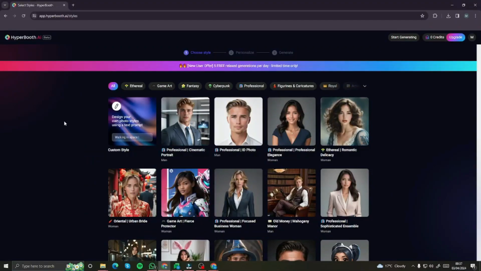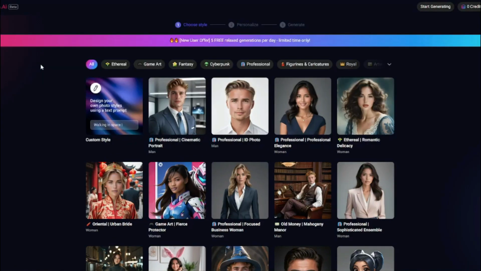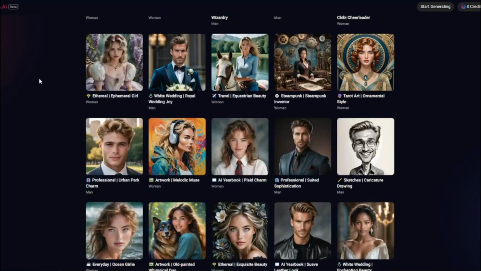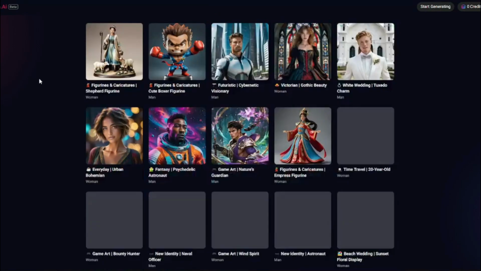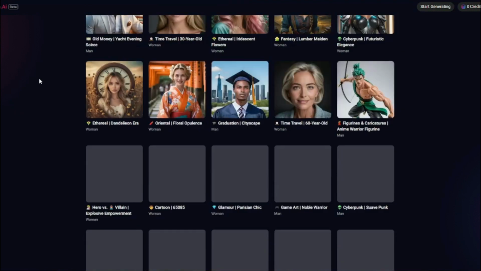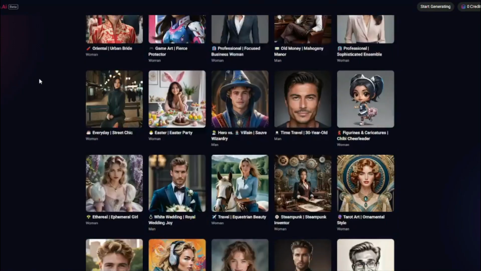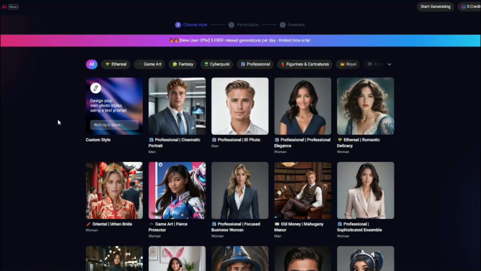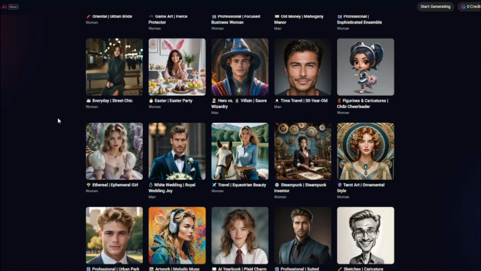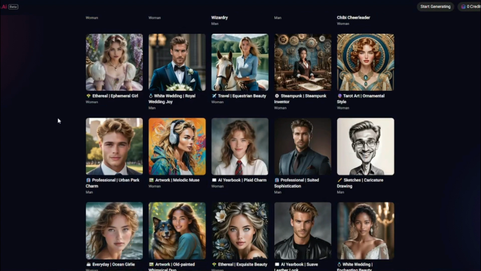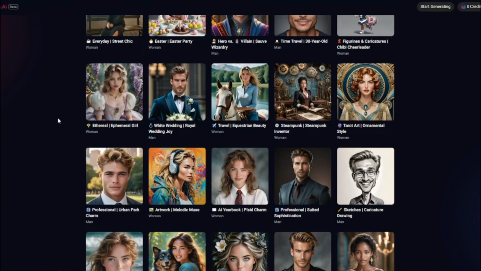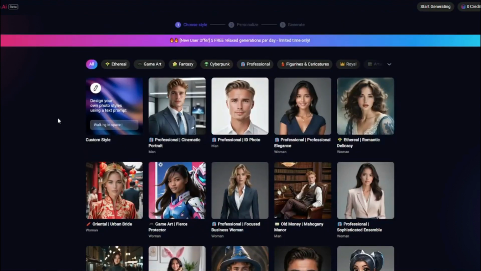Alright guys, so here I am in my Hyperbooth.ai home base. You can see we have a very intuitive, very simple interface where at the front we have tons of style options, and they keep on continuing, there are plenty. So let's say you want to change your image to something professional, maybe steampunk, time travel, wedding costume, some sketch style or some artwork, anything like that, you can literally do that by just inputting your image. So it's kind of an image to image generation, all right?